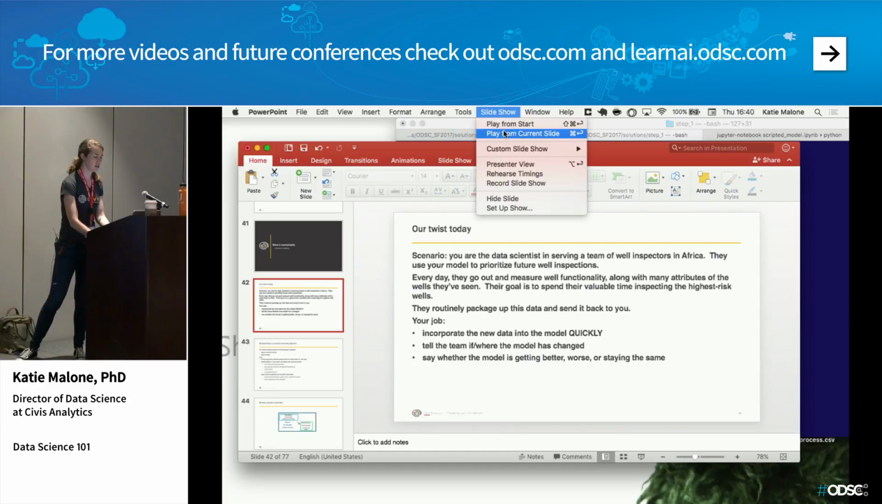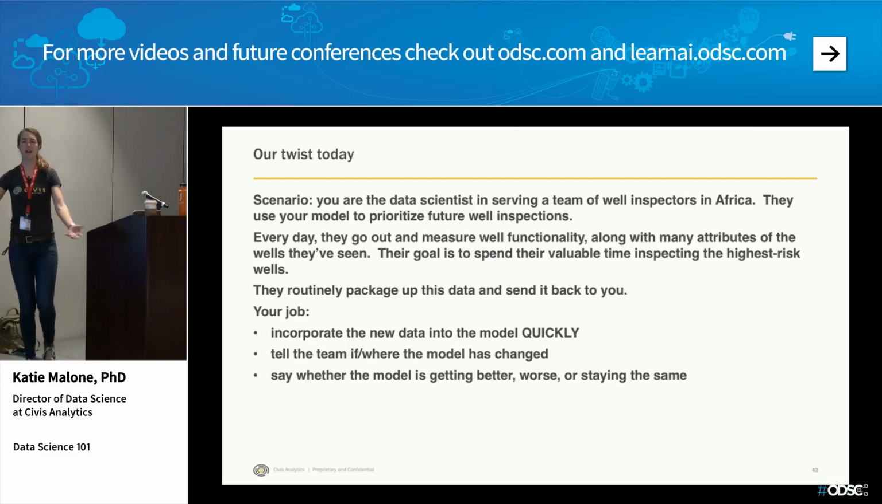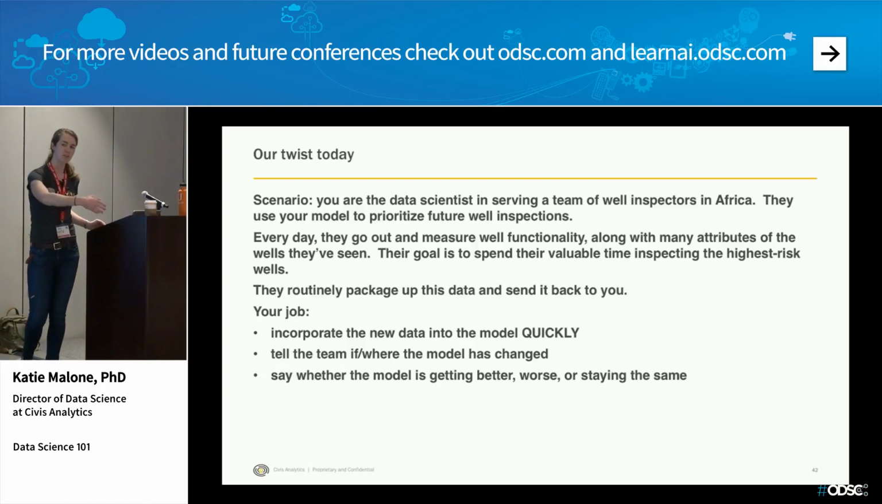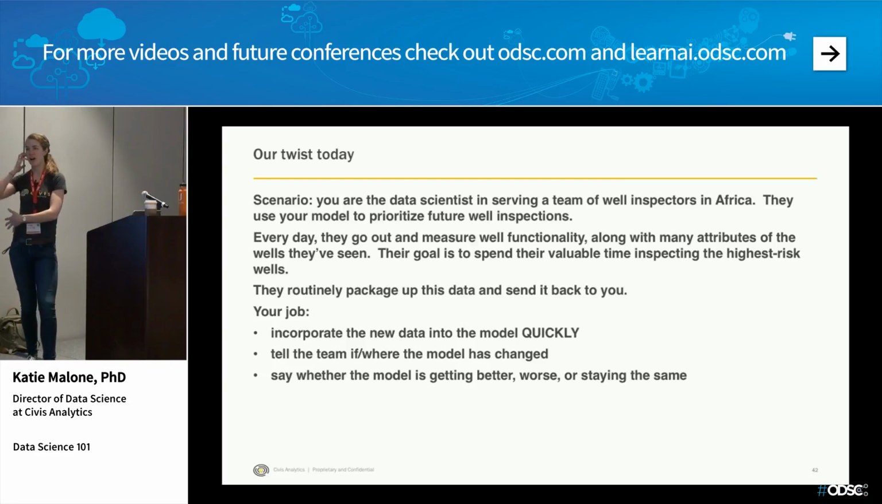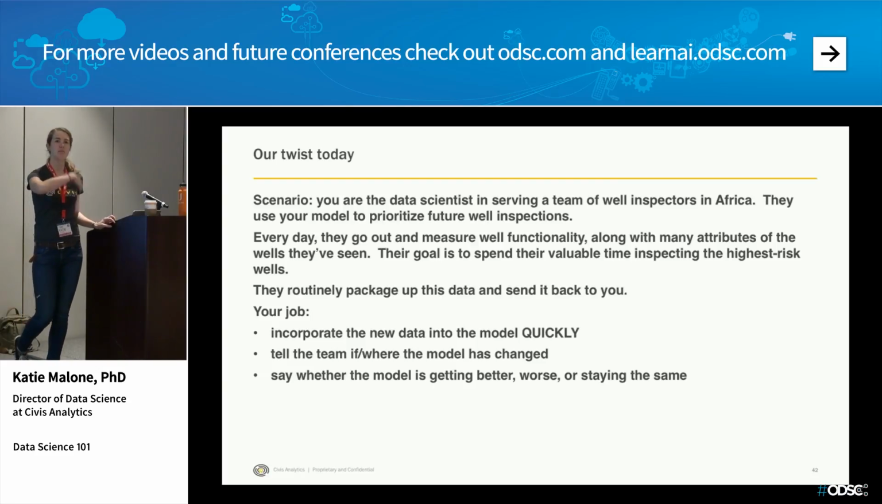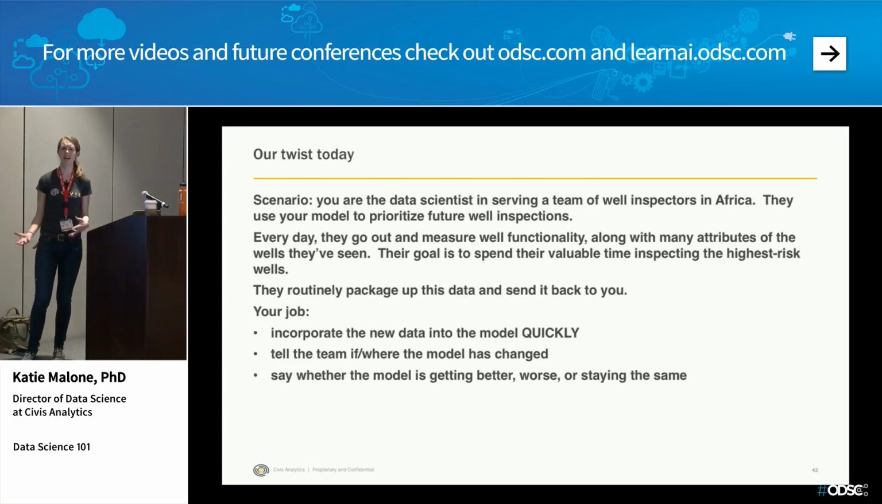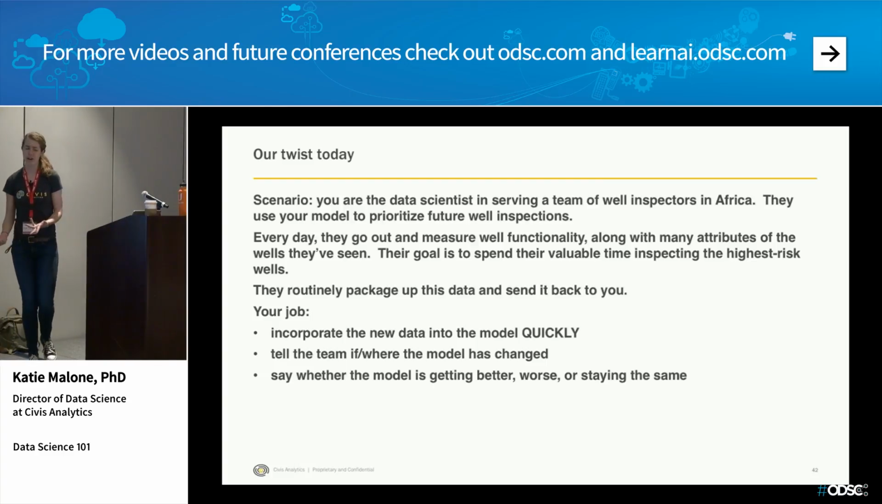So with that, let me remind you just briefly of the scenario. We've just come up with a reasonably good solution to the problem of how do we predict which wells are going to fail in Africa. That's great. Let's suppose that there's now a team that's out in Africa that is incrementally using our predictions to go out and inspect wells. And as they're making those inspections, they're collecting more data and sending it back to us. Maybe they're not speaking to us directly, but there's some kind of non-technical intermediary. We need to make the modeling workflow something that a non-technical person could use as easily as possible.